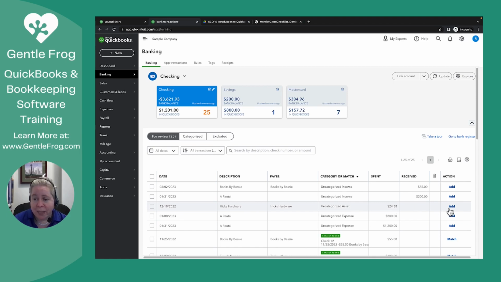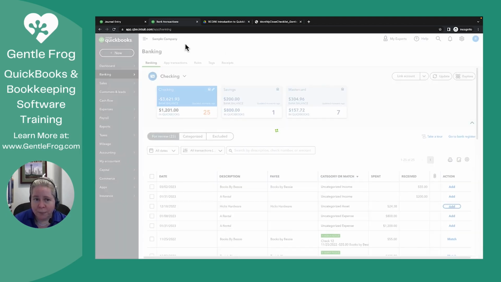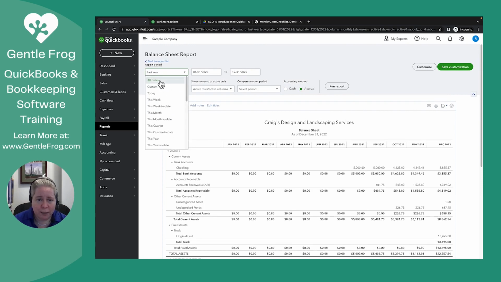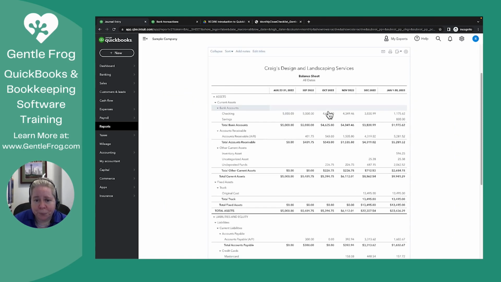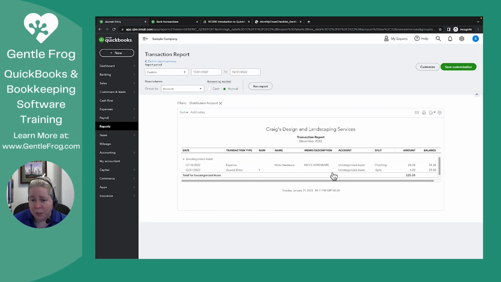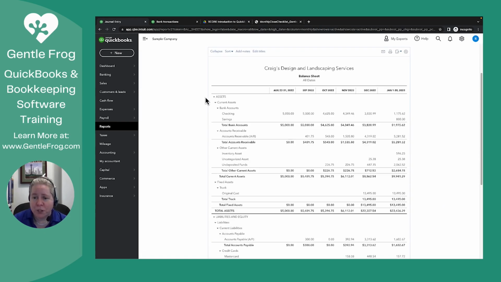So the mistake I see people make is they click add. Let me just change this to all dates, run report. When they click add, it just increases this number. So I'm going to click on it, and you can see there's a journal entry I added plus this transaction. I really want to discourage you from putting anything into uncategorized asset because that is not where it should go. I can't think of anything that should go in there.